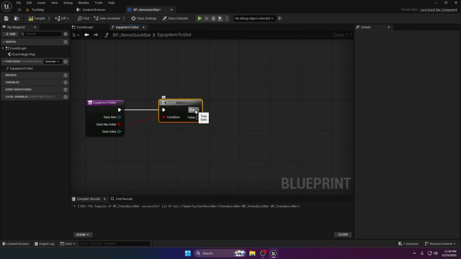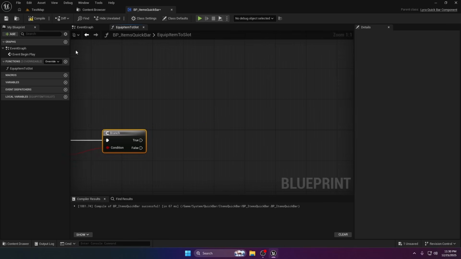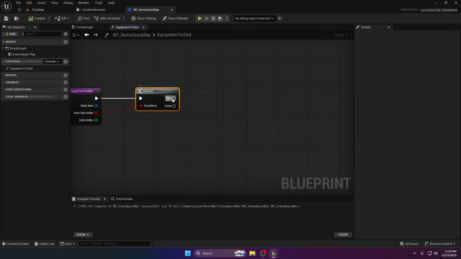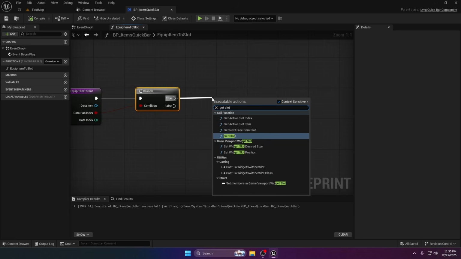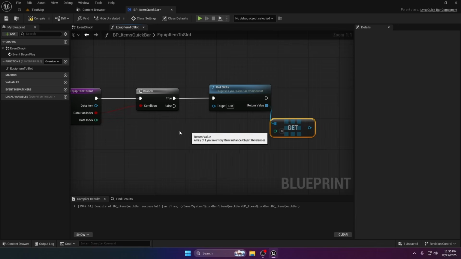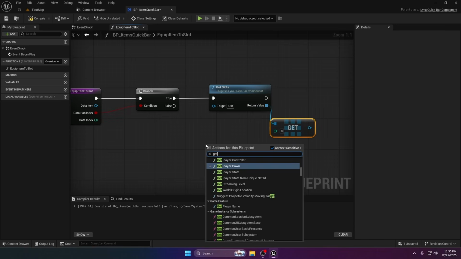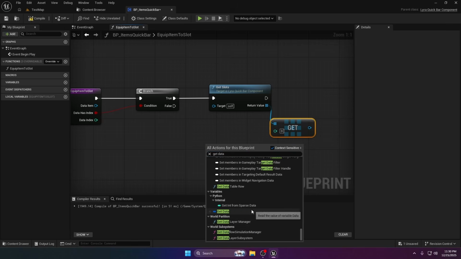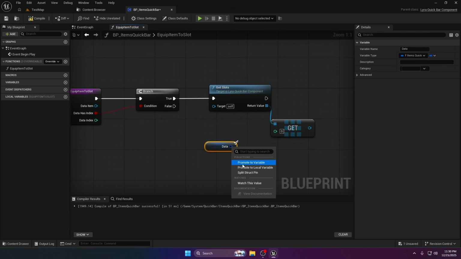So let's start with the case where it has the index, so the index is set. We know the index, and first we're going to check if this index is empty. So we get slots and we get a copy, and let's get data, and we'll look for this one here, variables, get data, and we split this, we drag this over here.